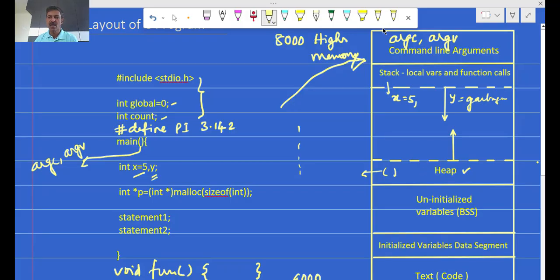So the heap goes upwards and your stack grows downwards. Of course, there should be some boundary that each of the heap and stack should respect. They should not cross over. If at all they hit the boundary, there will be an error and the program stops.